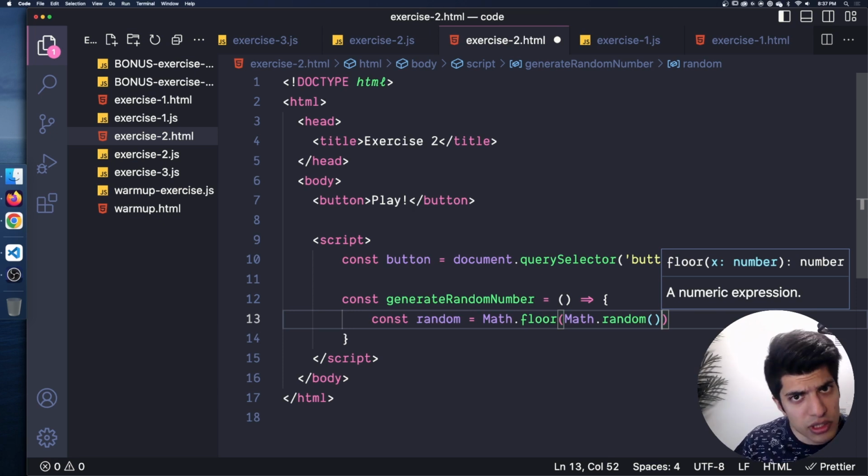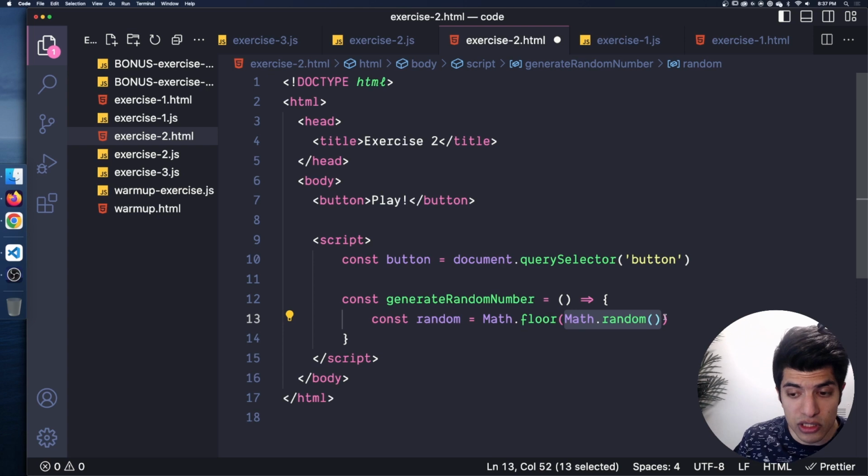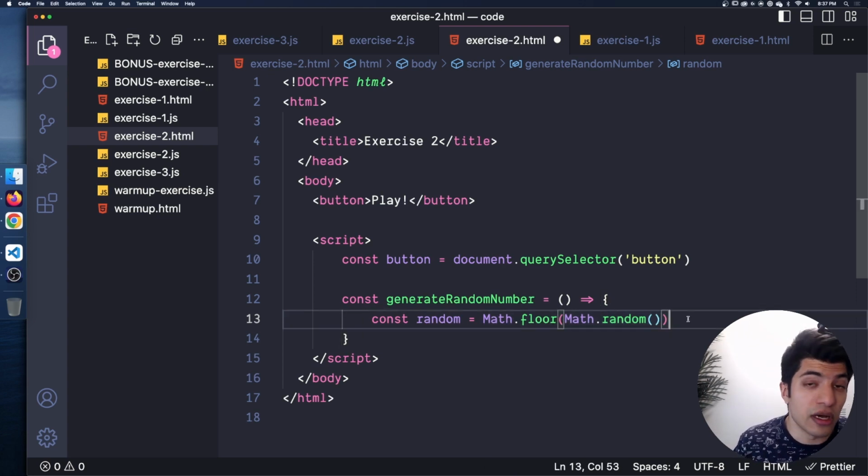We've done this multiple times in the JavaScript series and in previous videos as well. So if this looks a little bit confusing to you, definitely take a look at how you generate a random number. What we're doing here is using Math.random to generate a random number between 0 and 1 using the built-in JavaScript Math library. And then we're using floor to cut off the decimal, so we actually get a nice round number.